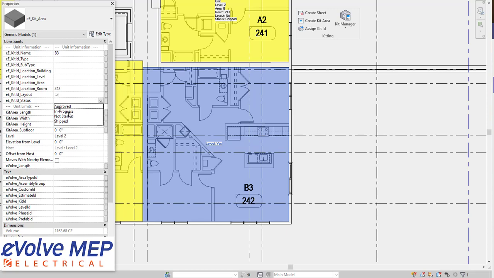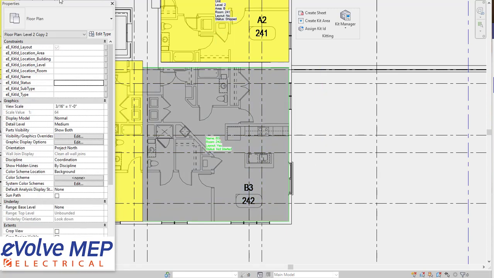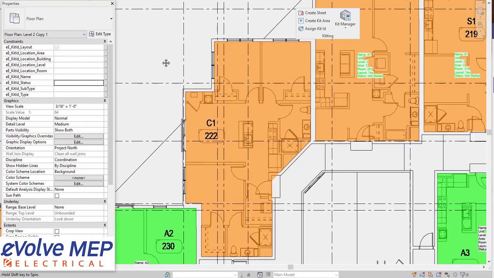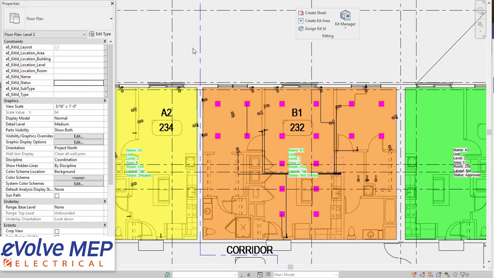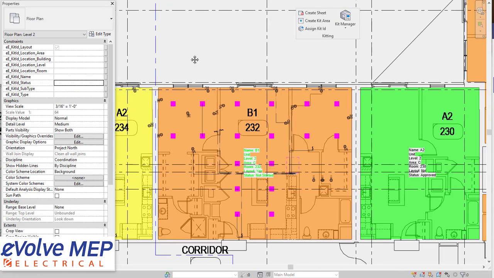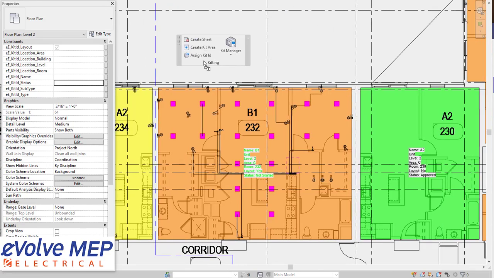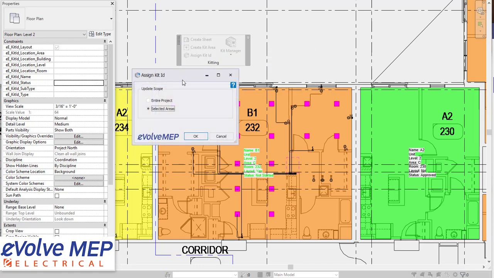You can come in here and fill in any of these other parameters as well. You also have options for more of a complex room as well, so you don't have to necessarily just have a square box. And then once you have all of your kits created, then we're going to assign a kit ID. So you're able to do the entire project, or you can do selected areas. I'm going to do selected areas.